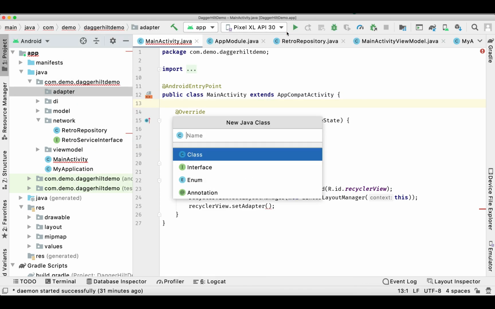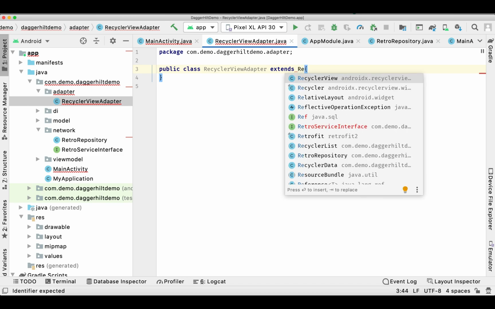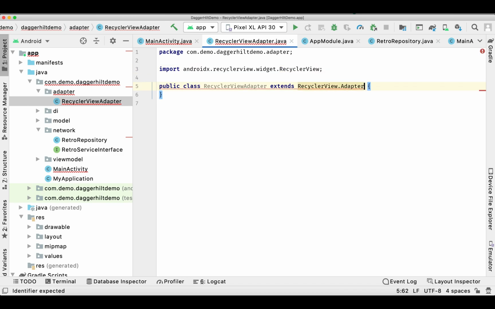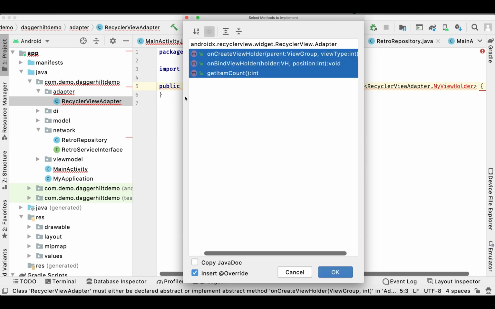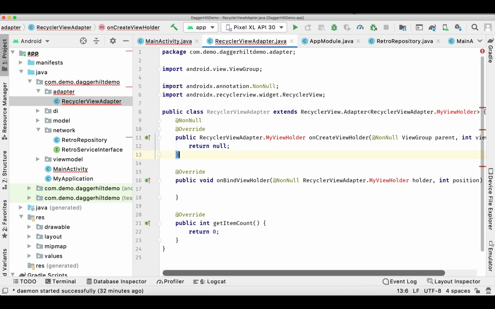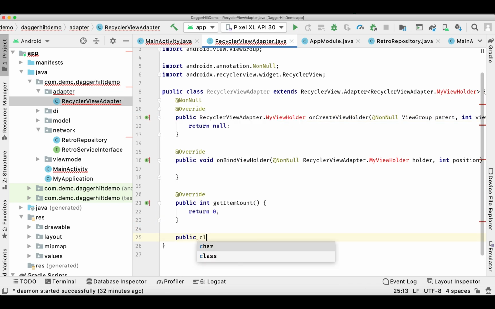Now I'll create a separate class for our adapter. We'll extend it with the RecyclerView.Adapter and we'll pass our custom view holder. I'll create this class later. First we'll override all the functions of our adapter. Now it is showing some errors, so let's create this class first.